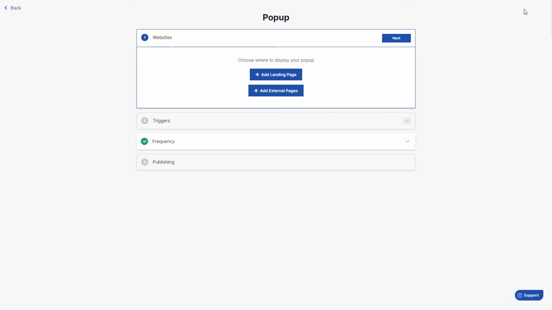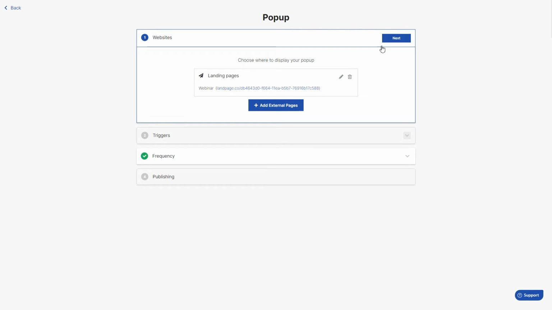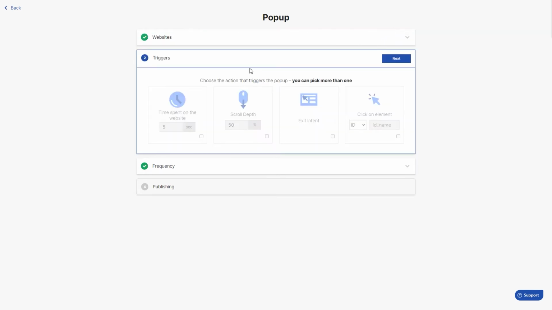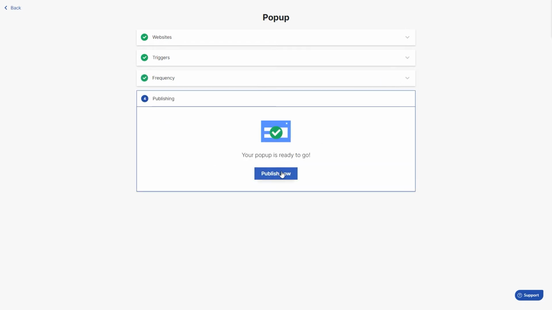In the first step, decide if your pop-up should be displayed on a landing page or an external site. Then we have triggers, so actions after which pop-up will show up. You need to choose at least one trigger: time spent on a website, scrolling certain percentage of the page, exit intent, or click on a specific element on a landing page. As the triggers are set, let's get to the frequency of displaying your pop-up. The last step is publishing.